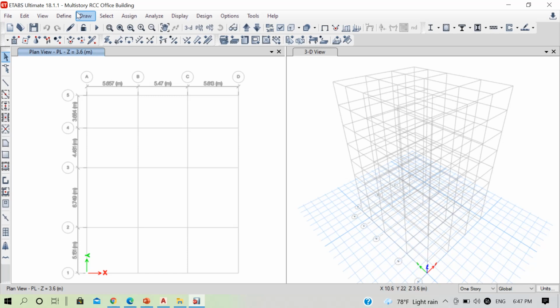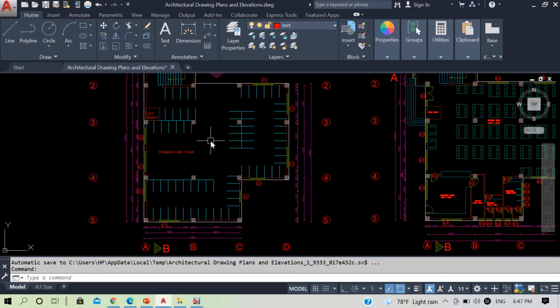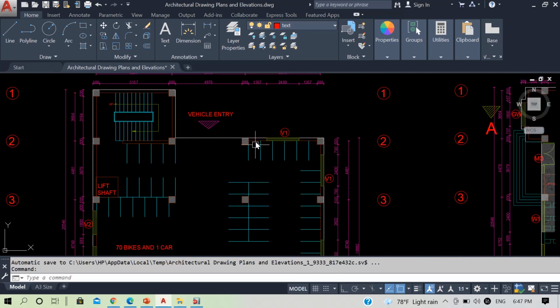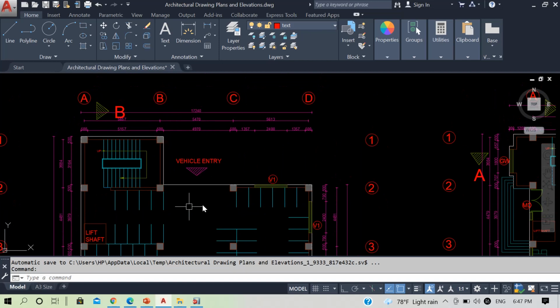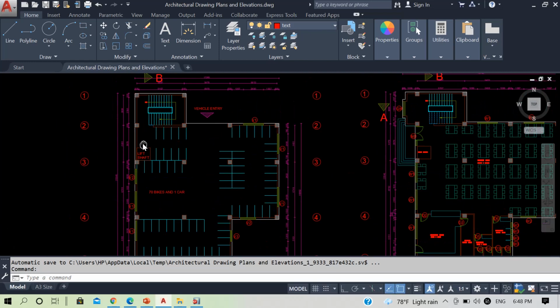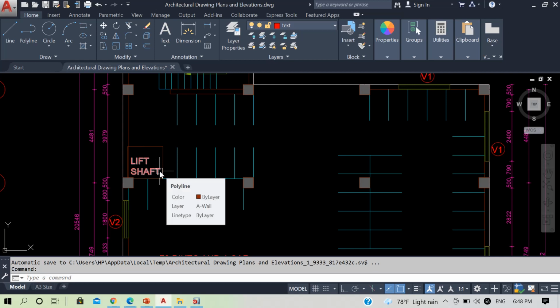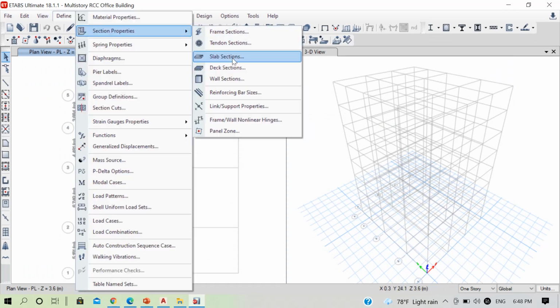Wall sections, because we have shear walls and basement walls in our building. If you go to our AutoCAD plan and go to our basement floor plan, we will have basement walls on all the sides except the side for this vehicular entry. There will be no shear wall between this grid B and C here, because vehicles will have to enter into the basement from this side. Otherwise, there will be basement walls on all other sides. And then we have a lift shaft here. And let us suppose this lift shaft is made up of RCC concrete wall. So for that, let's go to define section properties and slab section.